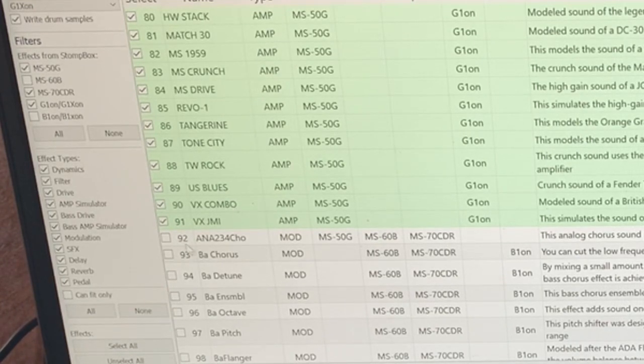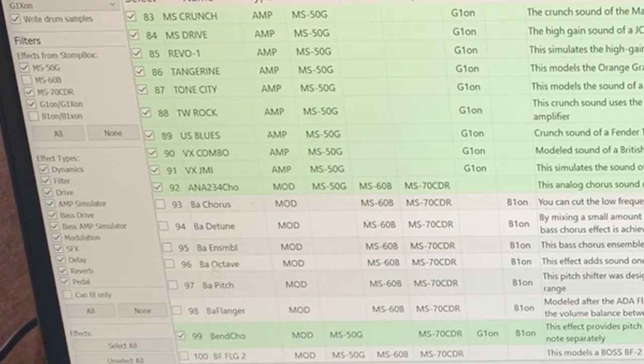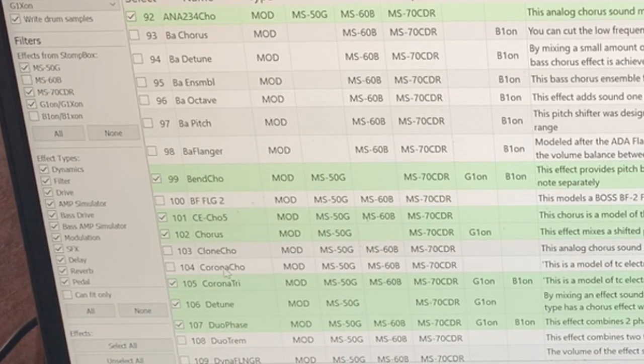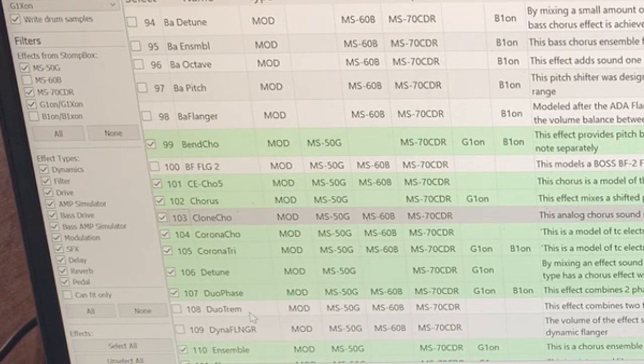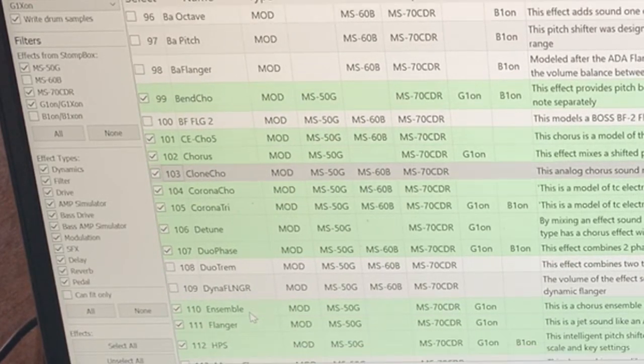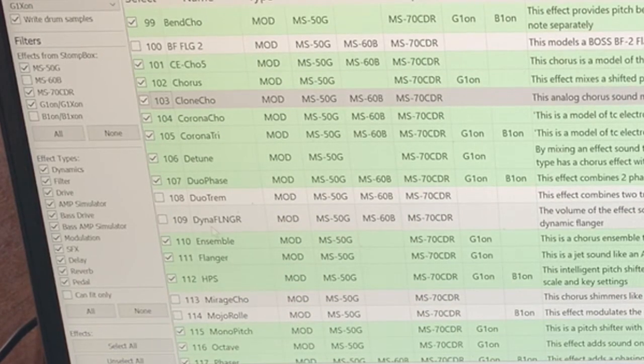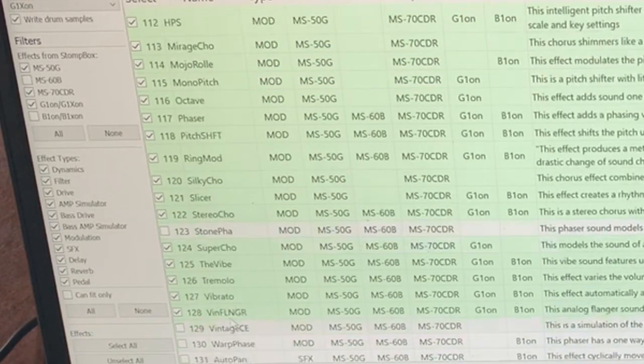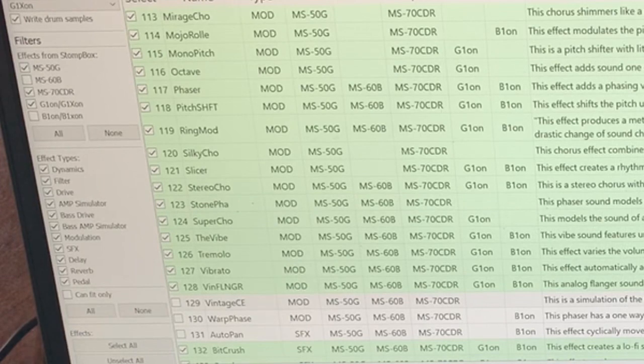Right, we've got analog chorus, which I also like. This one's more for the bass. This one, CE25, or the chorus, Boss CE5. Clone, I like that, and the Corona chorus. Okay. What else? Duo trem, tremolo. Maybe even the dynamic flanger, duo trem, maybe, but let's try the ones that I'm not too familiar with. And I like the stone face, how many now? 84%.